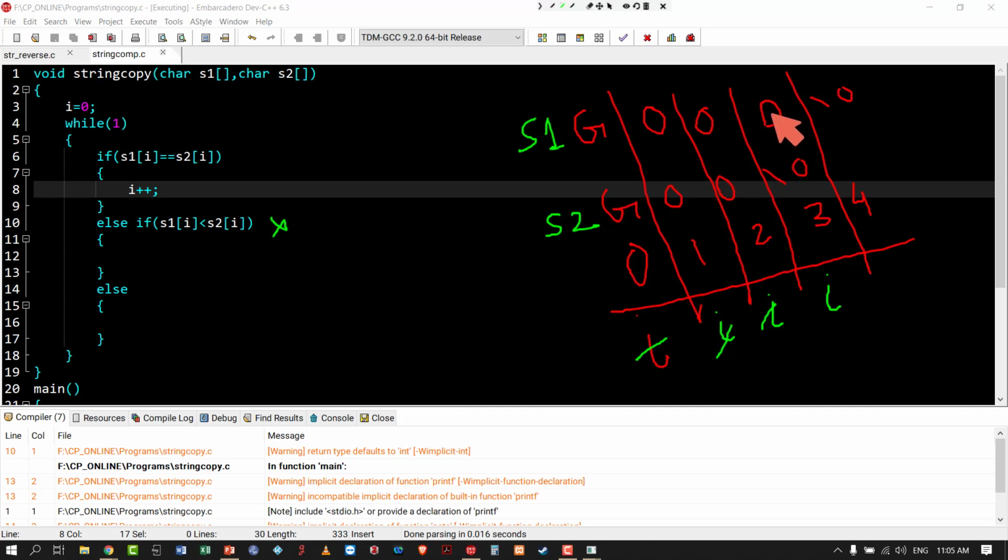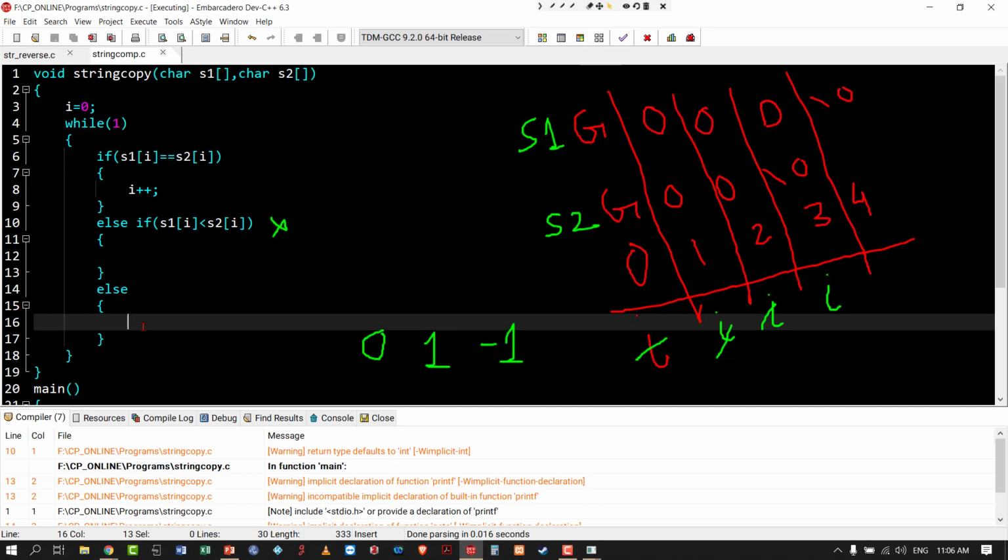So what will it return? It will return three values: 0, 1, or -1. So what will be the value it will return? 1. D is greater. First string is greater. So it will return 1. So here I can write return 1.